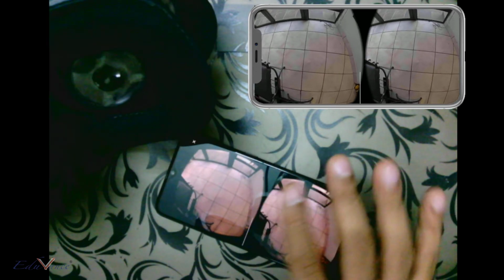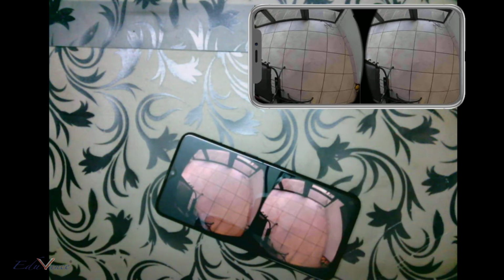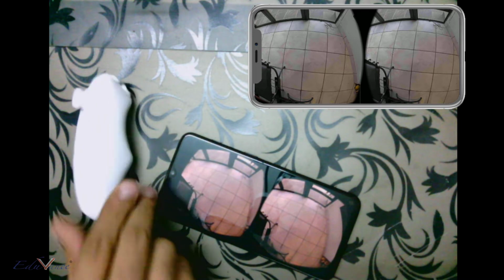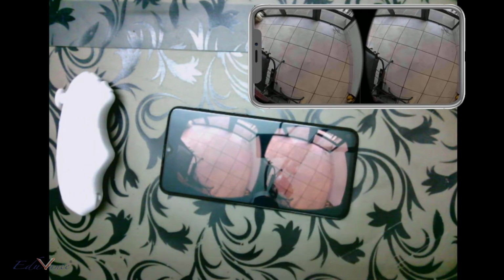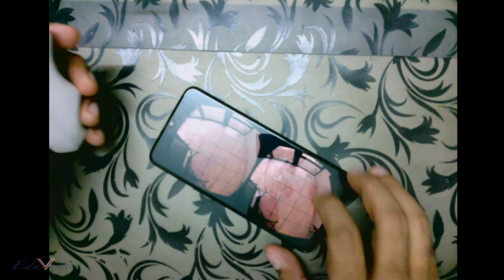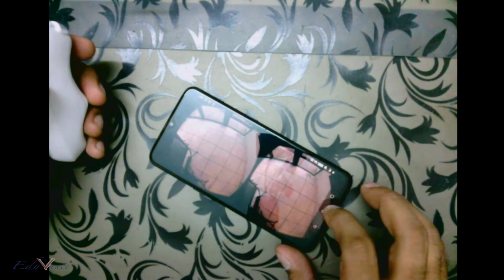So now that we have started this app, I'm going to show you how to pair this controller with your mobile phone here. Let us go ahead and do that first before we learn how to use this headset. Okay, so guys, let me go ahead and exit this app for now.